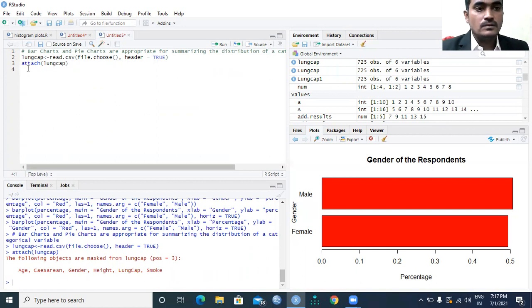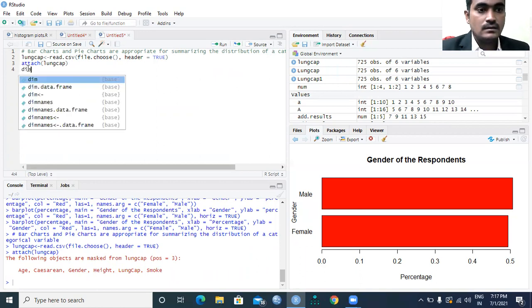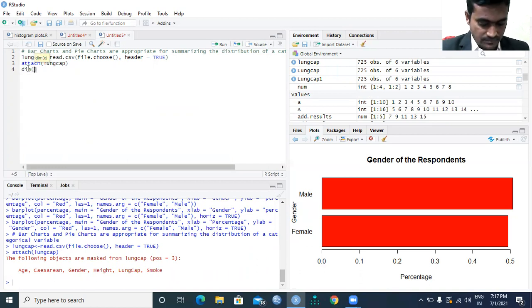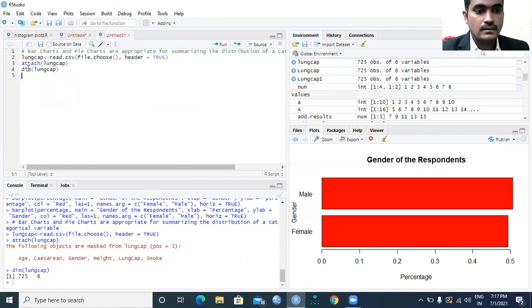Now suppose I want to see the dimensionality of the lung cap file. You can see that with 6 variables, 725 observations are available. That is the dimensionality of the lung cap data. With 6 variables, 725 observations we are able to see, right?